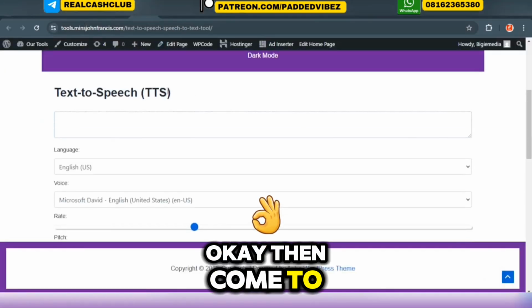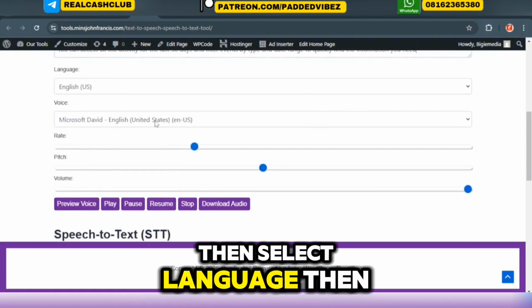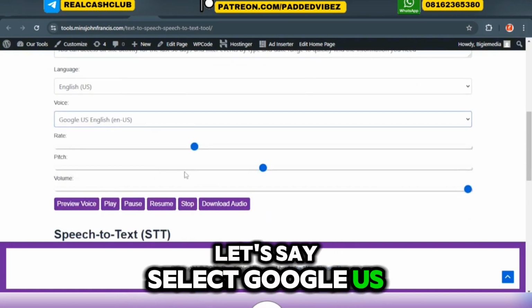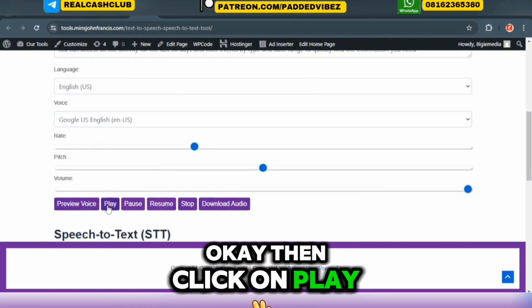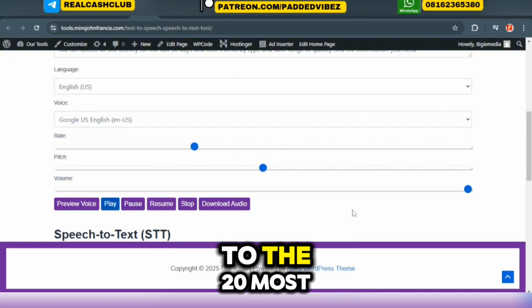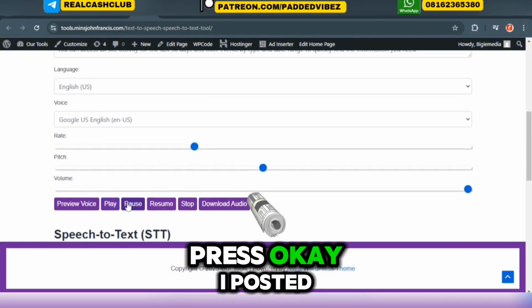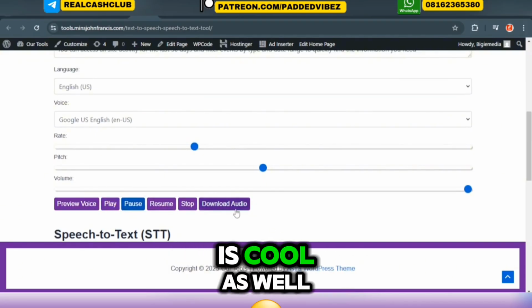Okay, then come to this section, paste this here, then select language, then let's say select Google US. Then click on play. You currently have access to the 20 most recent events. Upgrade to Jetpack VaultPress. Okay, I paused it. You can see this is cool as well.